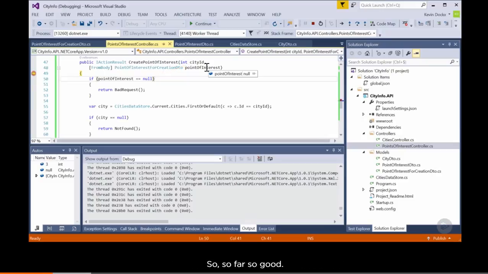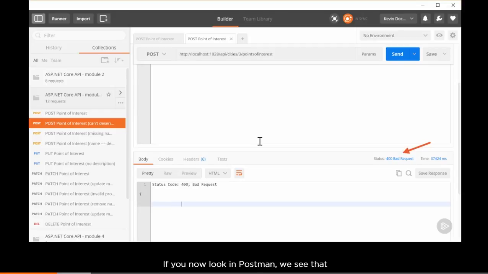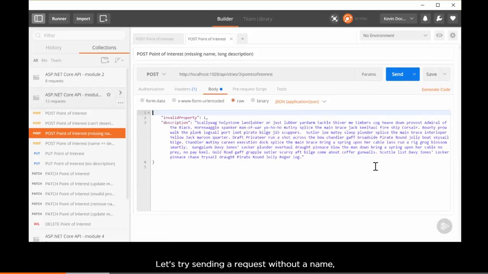So far so good. If we now look in Postman, we see that we indeed get back a 400 bad request. But there's more than one type of invalid input. Let's try sending a request without a name, with a property that doesn't exist, invalid property, and with a very long description that I got from the pirate Ipsum generator.